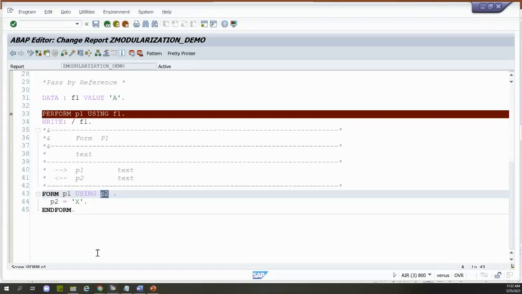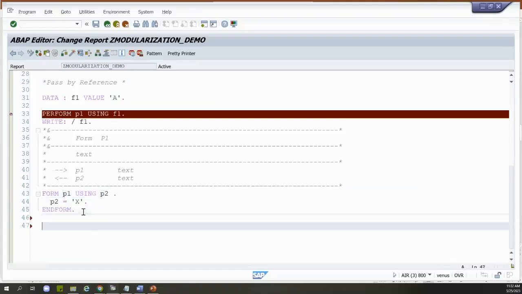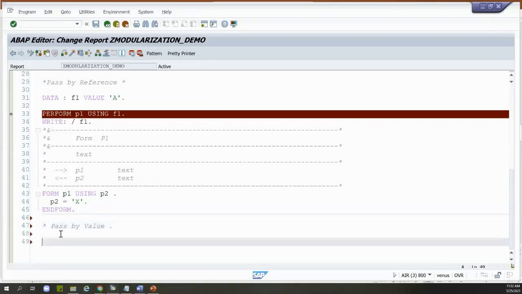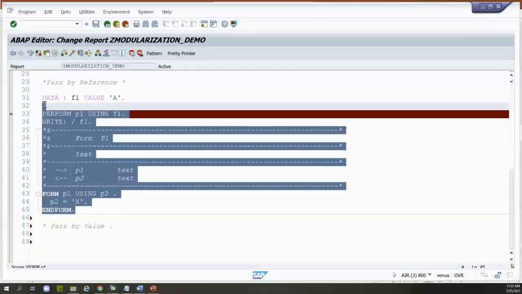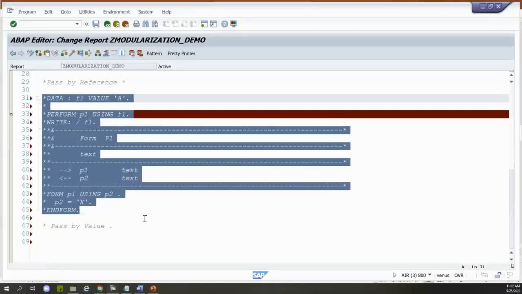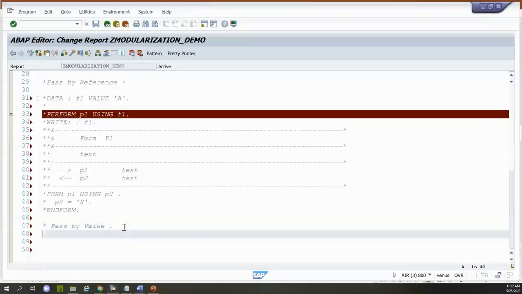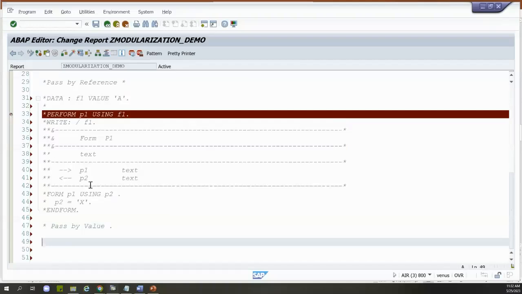Okay. One more thing is called pass by value. So now you will understand the difference here: what happens when we pass it by reference and what happens when we pass it by value. So pass the parameters by value, passing by value. Then maybe you will be able to understand this. Okay, so we will just remove this.